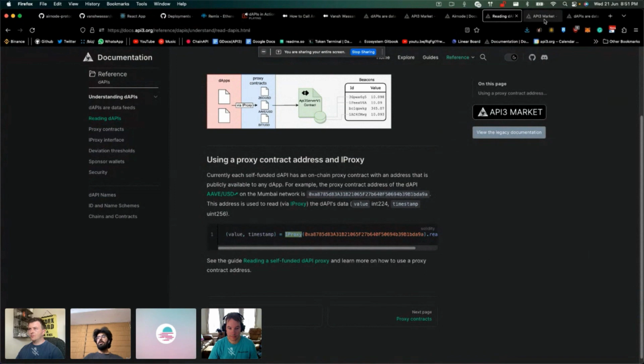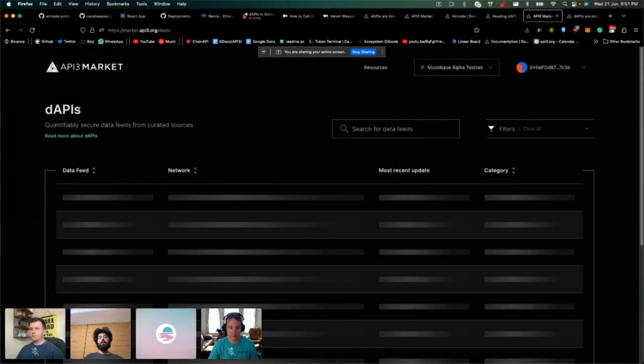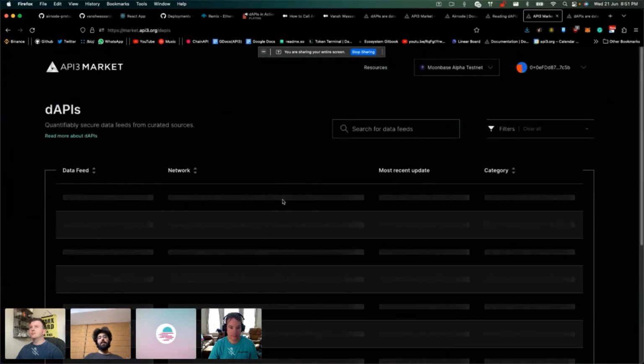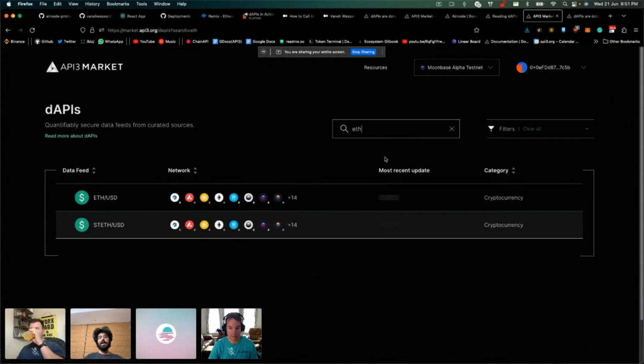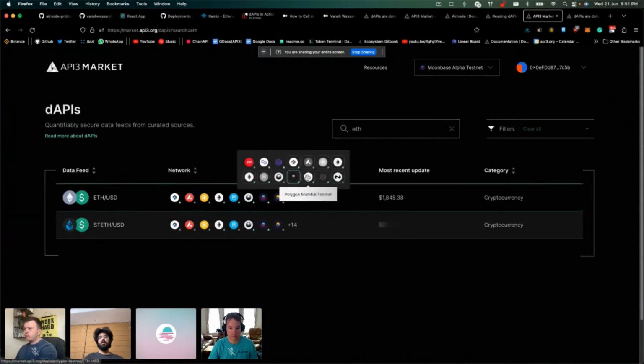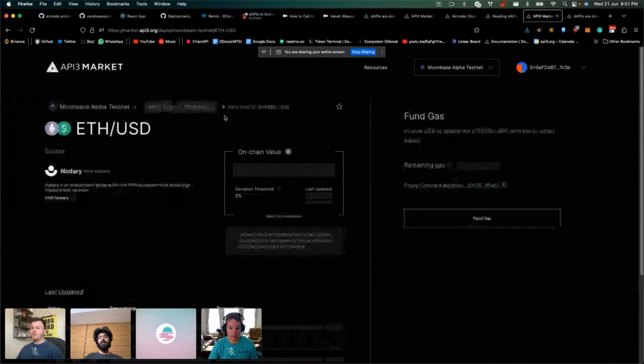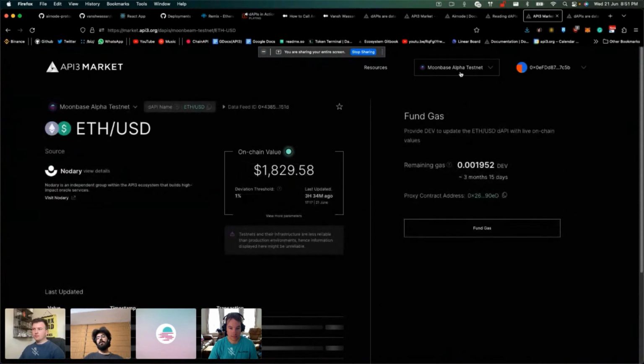Each dAPI on the API3 market is represented by a proxy contract. So if you want to, let's say, access the ETH/USD proxy, you can just go in. You can select the network that you want to use it on. Here we have selected Moonbase Alpha testnet. You can see my wallet is already connected. And here I can just fund the gas of a specific dAPI and start using it.